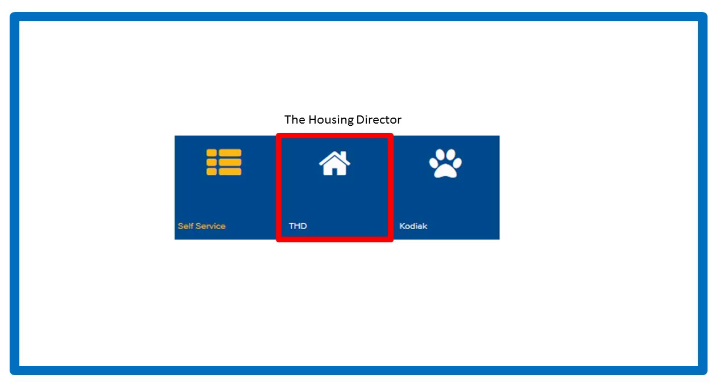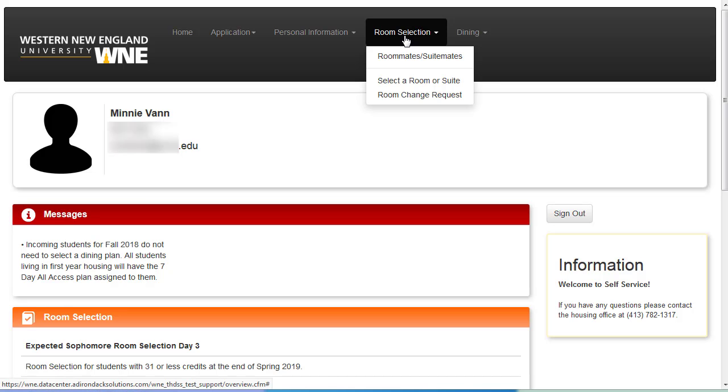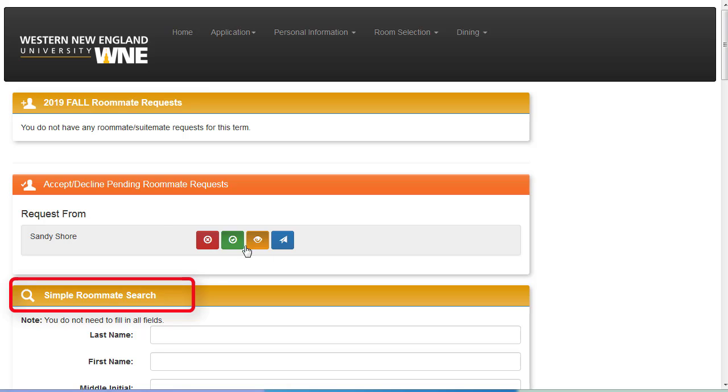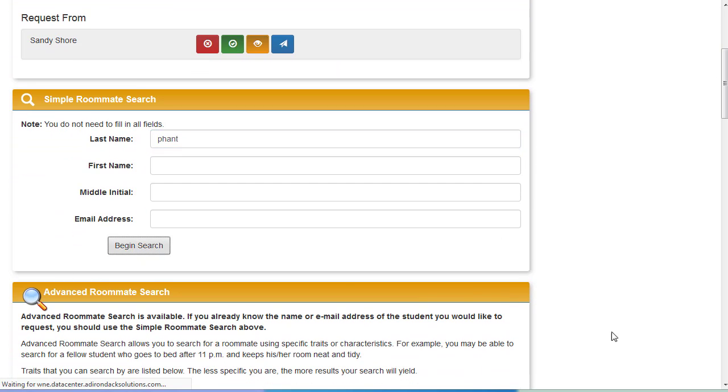Once in Connect to You, click on the Housing Director, THD link. Once in the Housing Director, click on Room Selection at the top of the screen. Then select Roommates/Suitemates. Select the appropriate term, then click Submit. Under Simple Roommate Search, enter the name of the person you want in your group and then click Begin Search.